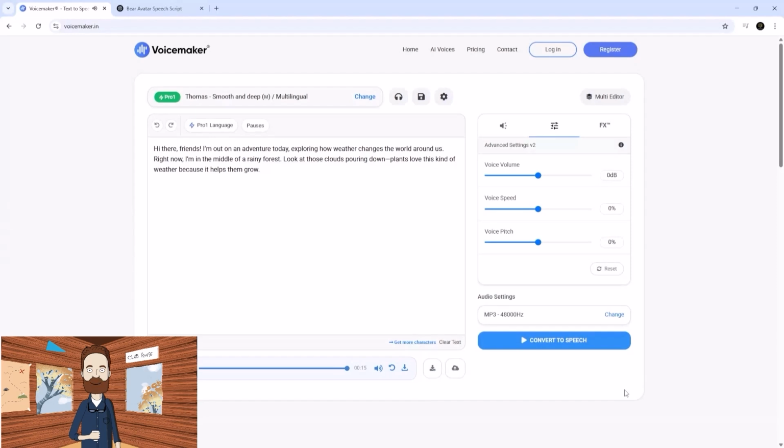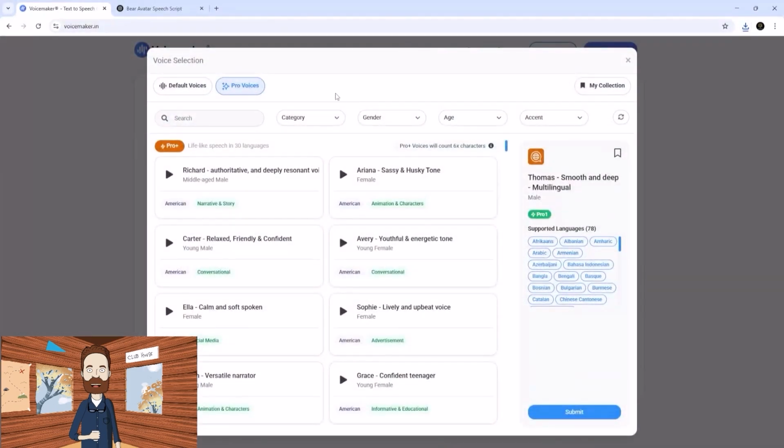Here I'm using Thomas, described as a smooth, deep male voice. Personally, I think he sounds a little robotic compared to the voice you're hearing now, or even the one generated by ChatGPT's built-in AI voice. You can download the voice file by clicking the download button just beneath the Convert to Speech section. If you want to explore other voices, click Change at the top. You'll be able to choose from different genders, ages, and accents.